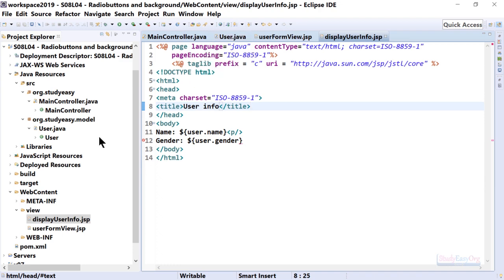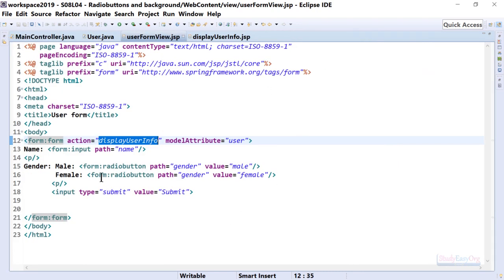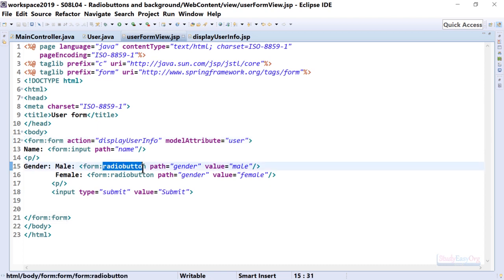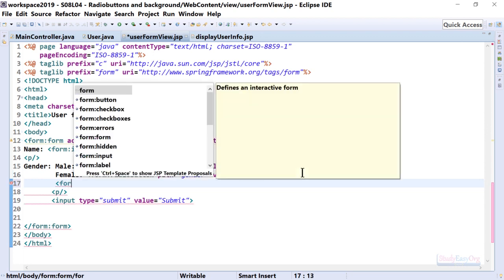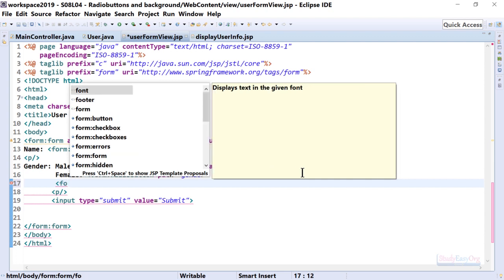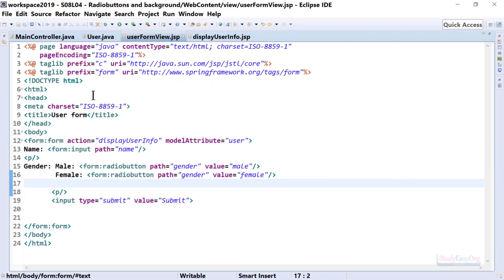Now moving forward, let us quickly show you the form. If I show you this form, here we are making use of radio buttons. Now there is one more thing. Let me quickly show you. If I simply type in form colon and show you the options, one of the options is also radio buttons. This radio buttons option will help us generate dynamic radio buttons, and this is very handy as well. We can control the overall flow using the controller itself. That is something which we will see in just a minute.